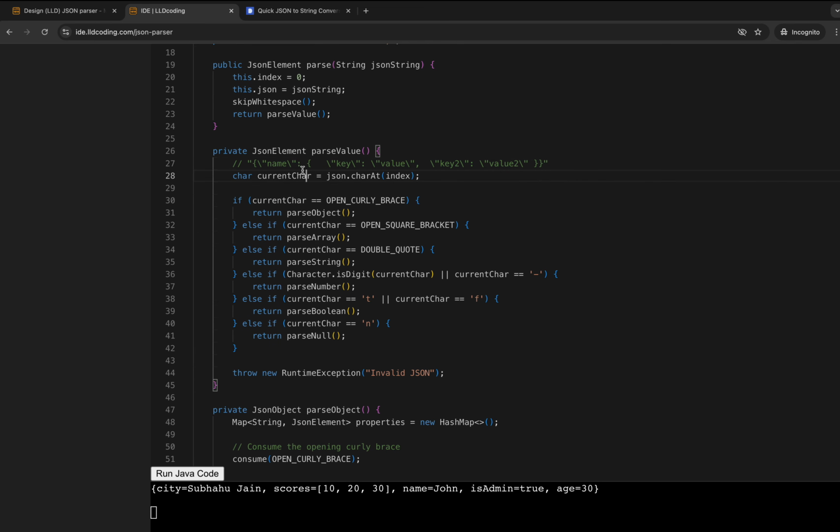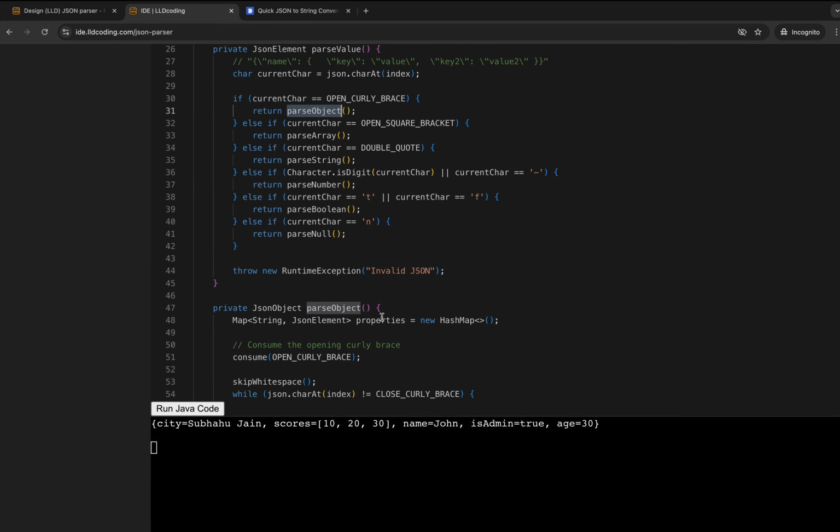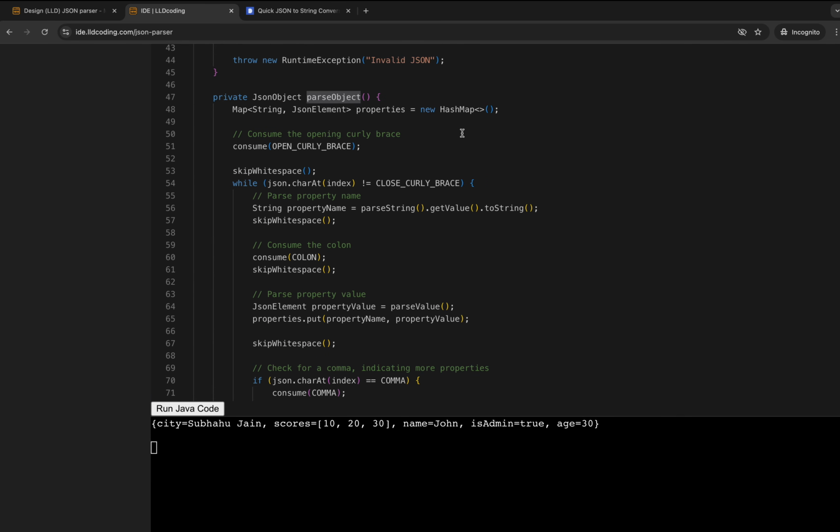As I said, we are going to start from this first curly brace. What is the value at this first index? That's this initial curly brace. So now we know, as I have already mentioned, that we need to parse our object. Now it will start parsing the object. Any object will always have a key and value pair, same as with JSON.